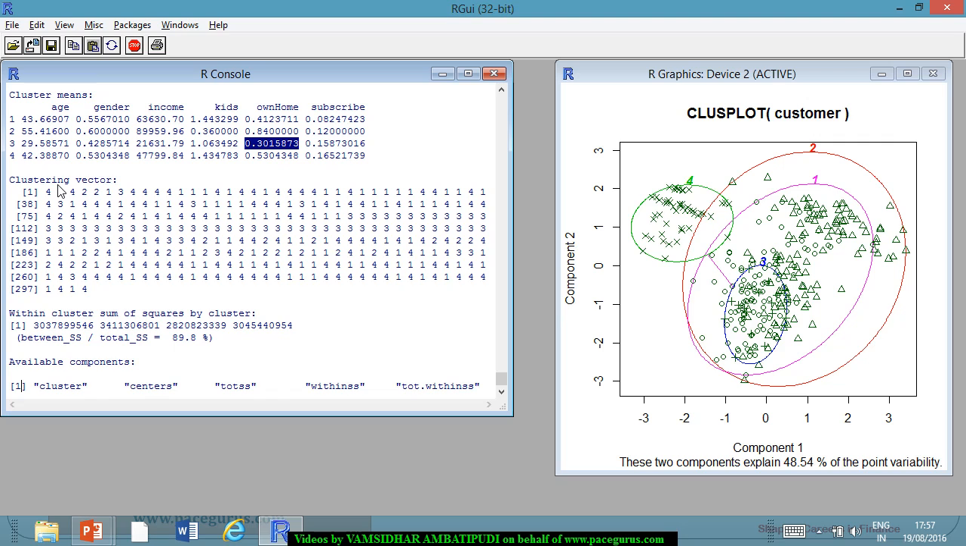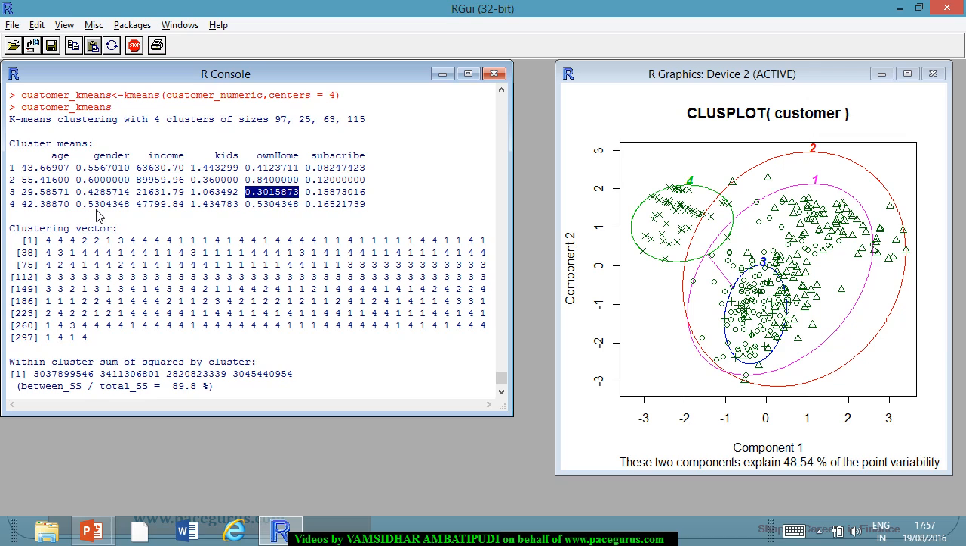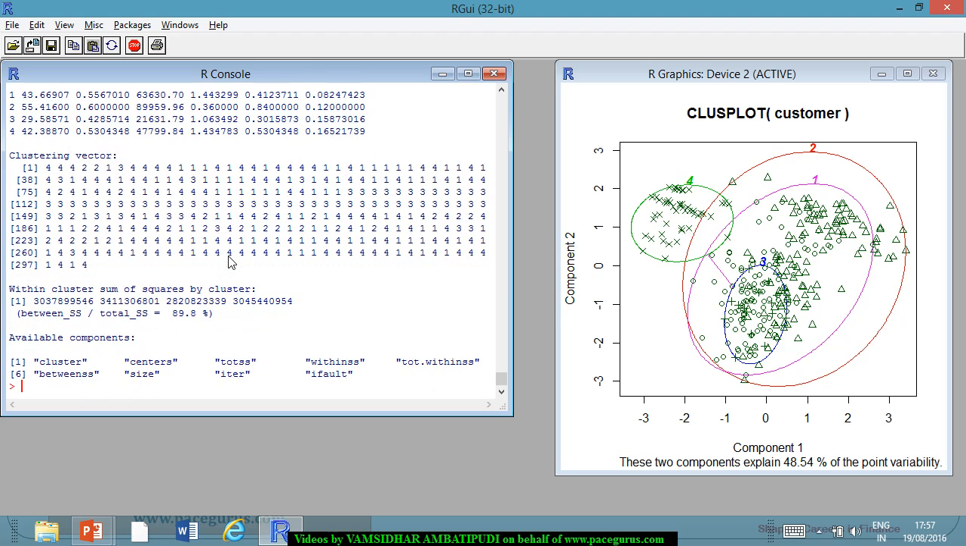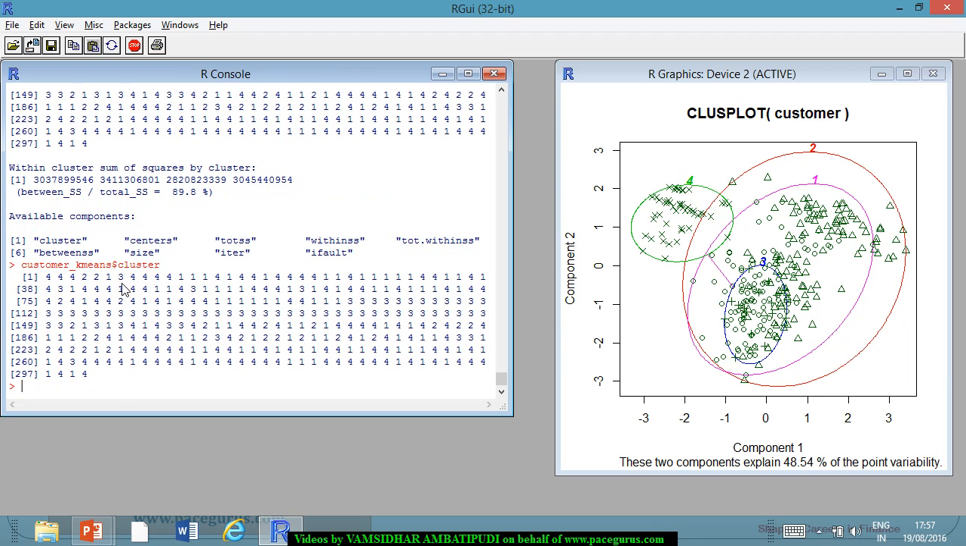So this is the clustering vector. The sizes of the clusters are 97, 25, 63 and 115. And I can get the cluster memberships with the dollar cluster: when I do customer_kmeans dollar cluster, I'll get the cluster membership for each of the persons.